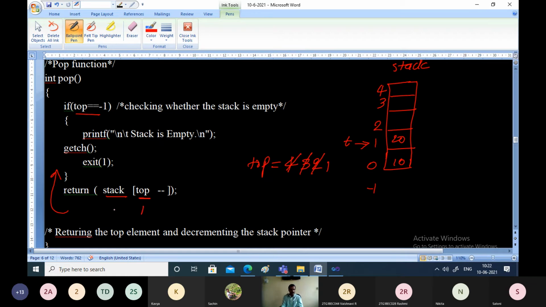What is the top index? Top index is 1. Stack of 1 is what? Stack of 1 is 20. That means return this 20, then decrement the top, because it is post decrement. Use the value of top, then decrement it. So 20 will be returned to the caller, and top is being decremented. Now where is top pointing? Top is pointing to 0. Top becomes 0.